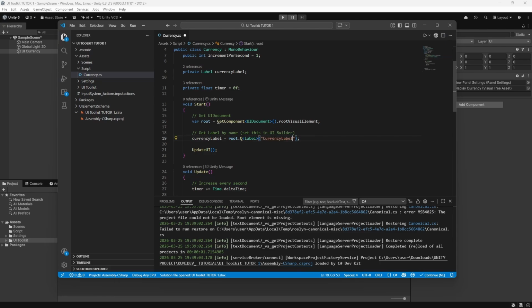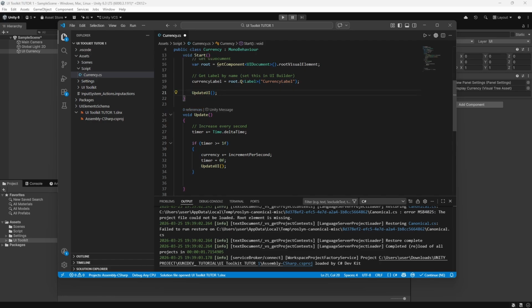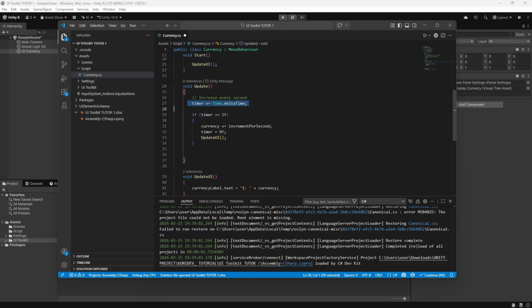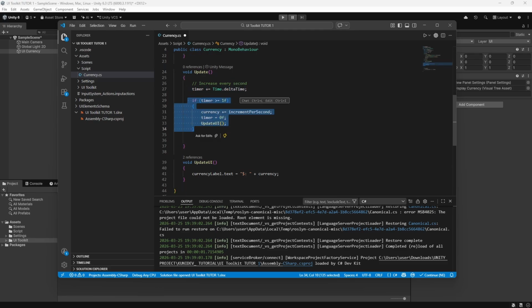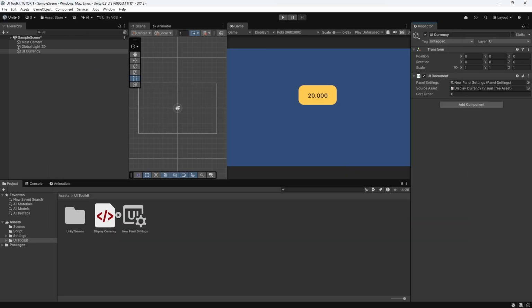Okay, I created a simple Update function, which adds the increment per second, and a simple UpdateUI that updates the currencyLabel.text with the current currency. Let's save it. Now that the script is finished, just drag and drop the currency script into the UI currency inspector here.